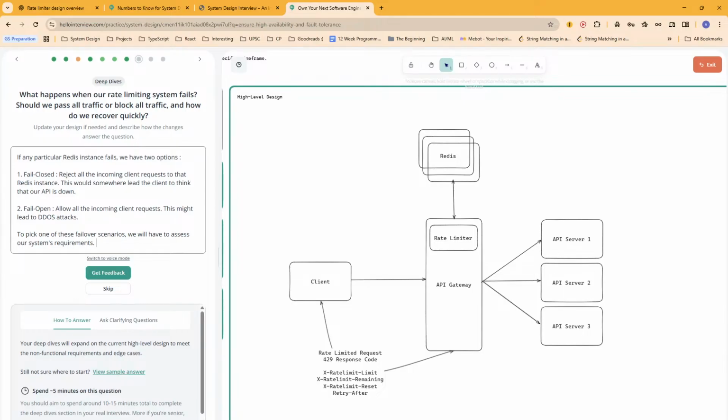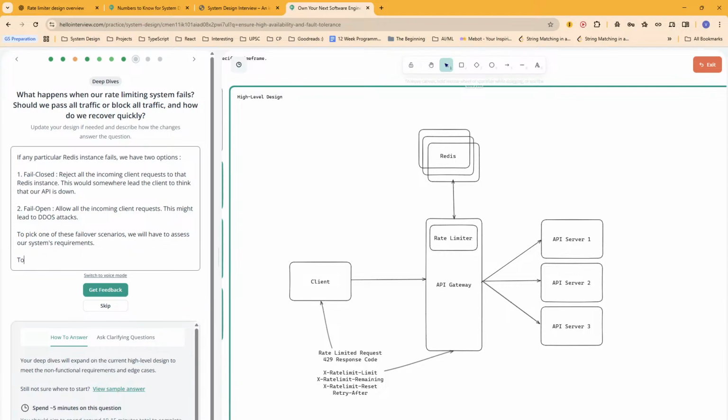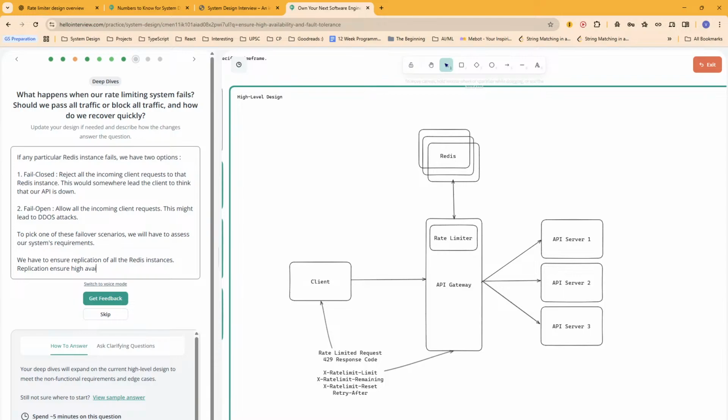Anyways, how do we recover quickly? I think that is a better question. Whenever we have this disadvantage, where if a node fails we have some issues coming up, the ultimate and single solution is to ensure replication of all the Redis instances. Replication ensures high availability. This is a very important point. In distributed systems, if you have worked at your office or anywhere, you would know that we have to maintain high availability, and we have replication.